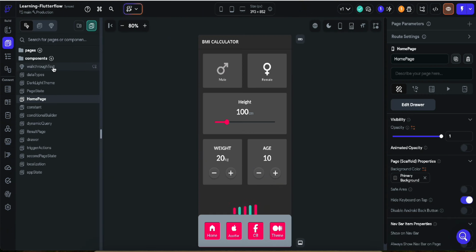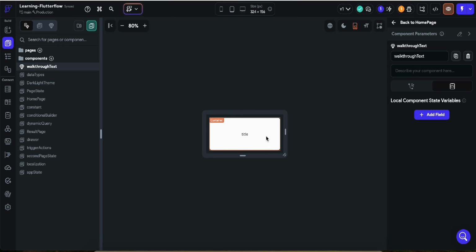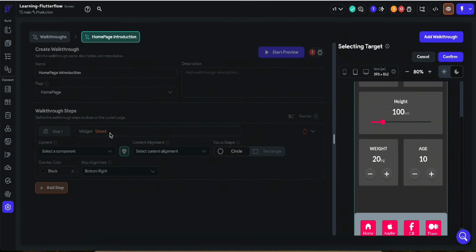I have already created my component, which is a simple component. If I show you here, you can see the walkthrough text. So this is my component, and here I'm going to add my text. Whatever the text would be, it will be highlighted using this component. Okay, so let's go back here.